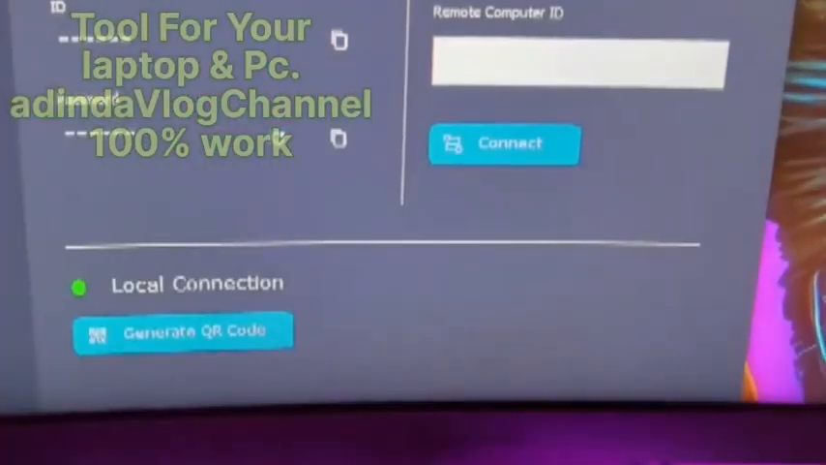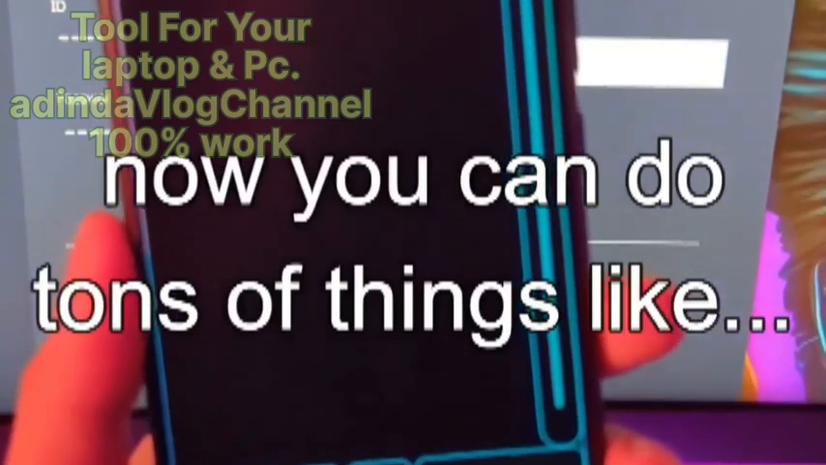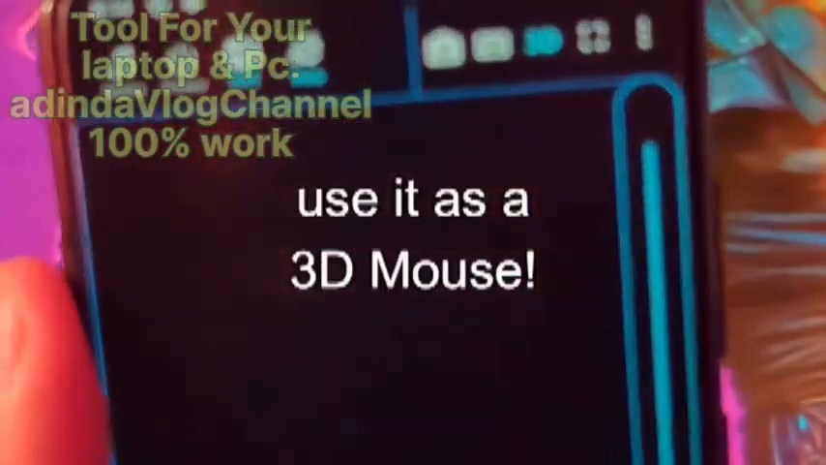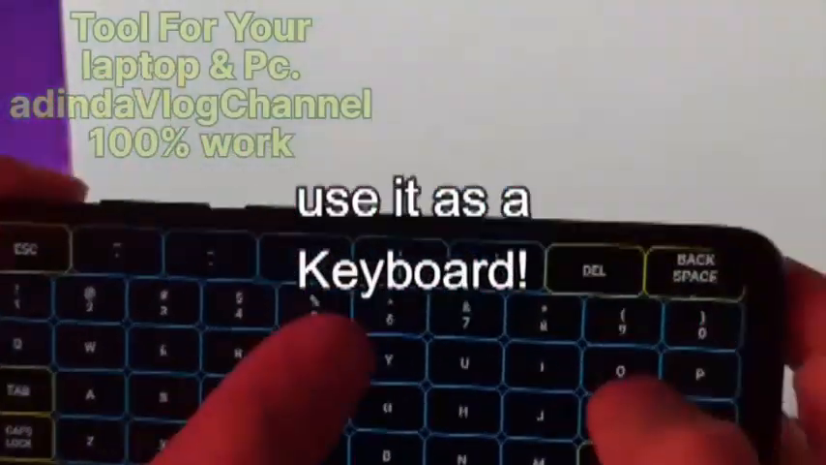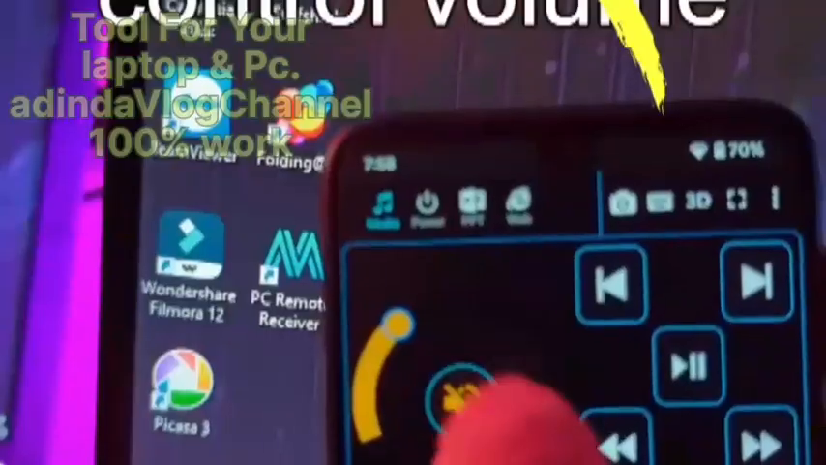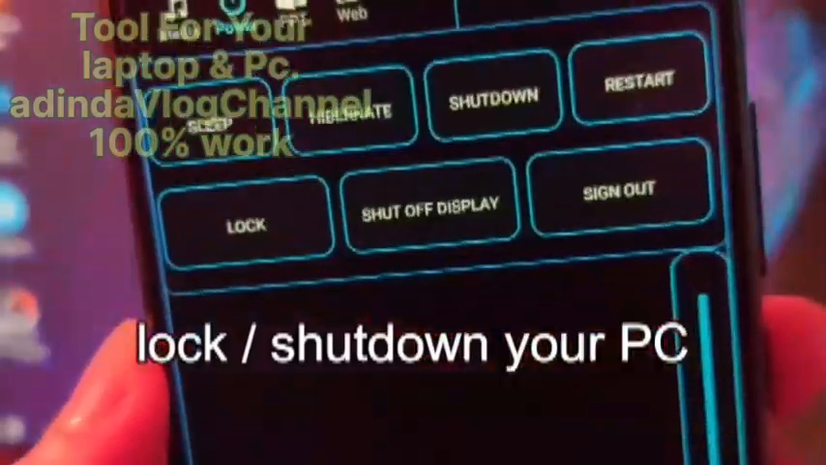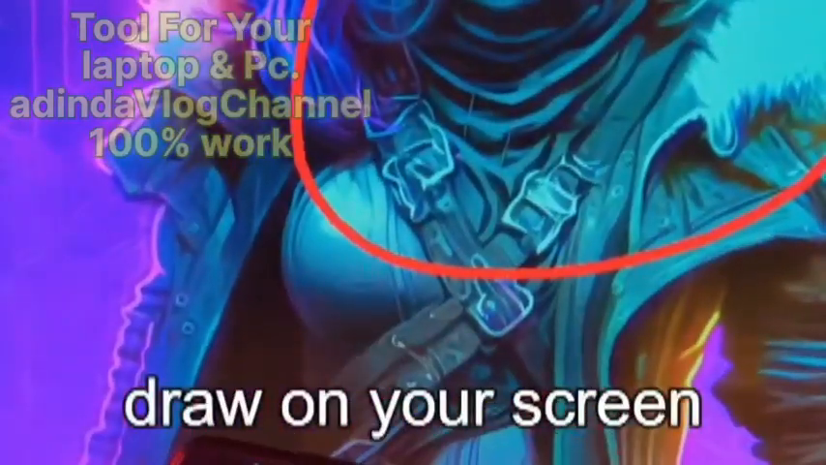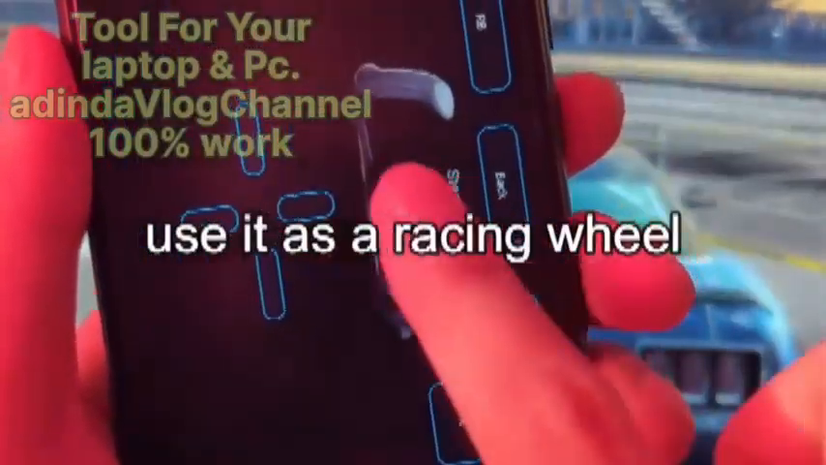It's connected. Now you can do tons of things like use it as your mouse. Use it as a 3D mouse. Use it as a keyboard. Control volume. Lock or shut down your PC. Remote control your PC. Project your phone. Access PC files. Draw on your screen. Use it as a racing wheel.